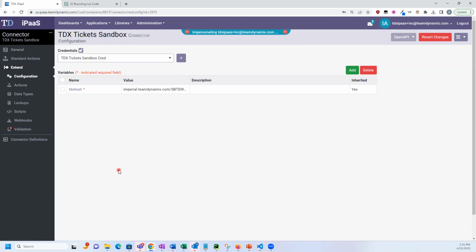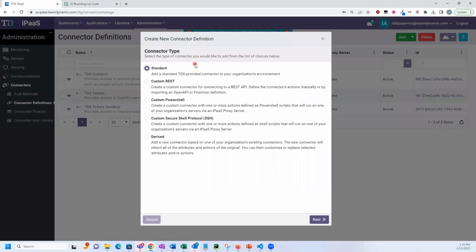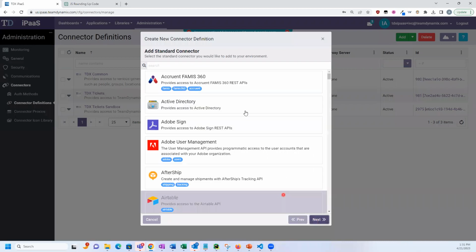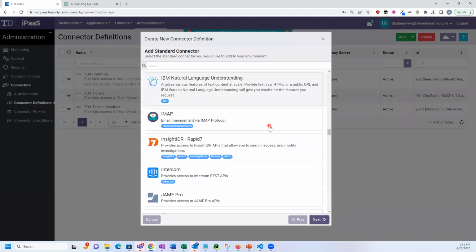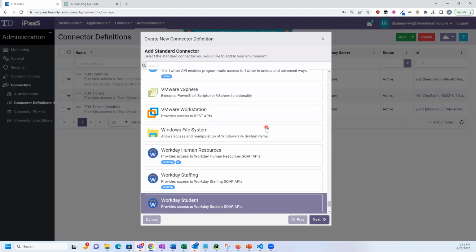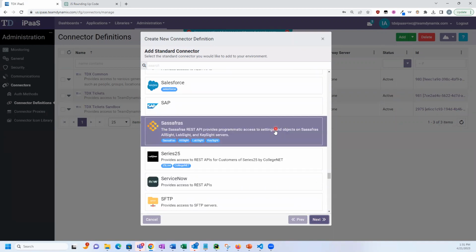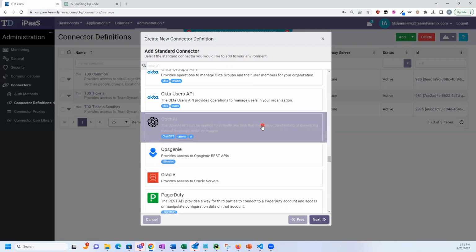In the connector definitions, I see that there's, for example, TDX common, TDX project, TDX reports as connectors. We can add those, right? Yeah. For adding those connectors in the connector definitions, all you simply do is go to add, and you have standard right here. You just click on next, and then these are all your standard connectors that you have available to you that you can download and then use. So, you have a ton of stuff in here. And you can also create your own custom connectors too. So if you have an internal API, you can create those as well.